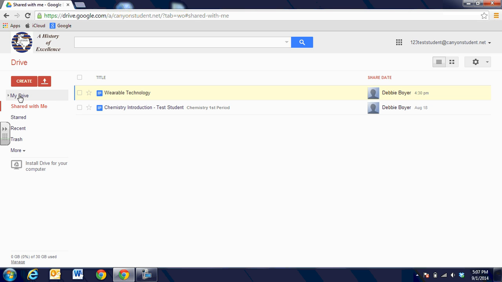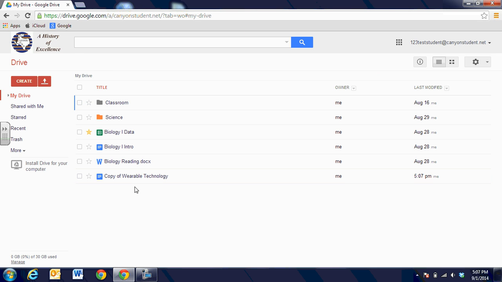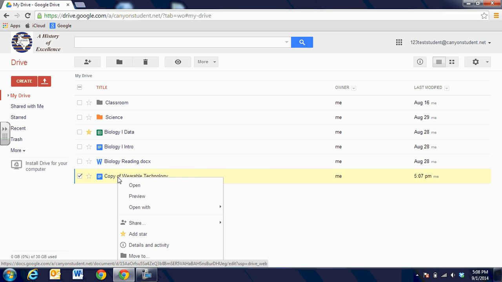And when I come back to my Drive, I'm going to notice that I now have Copy of Wearable Technology saved in my Drive. That way, that can't be deleted unless I delete it. And at any time, I can rename that and take the copy of off of the title by clicking on a right click. And you can remember on a Chromebook, it'll be a two-finger tap. But I'm going to right click and then go down to rename.